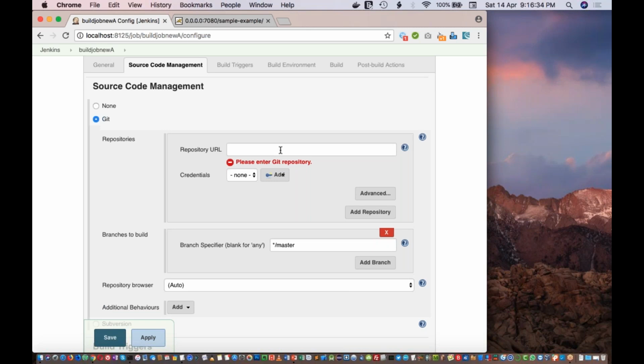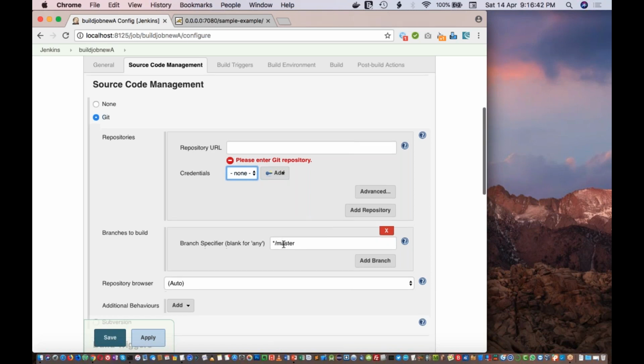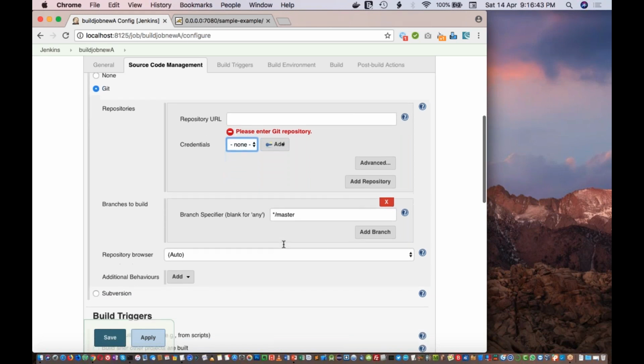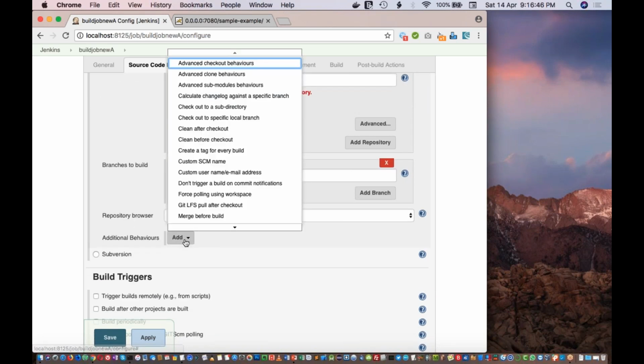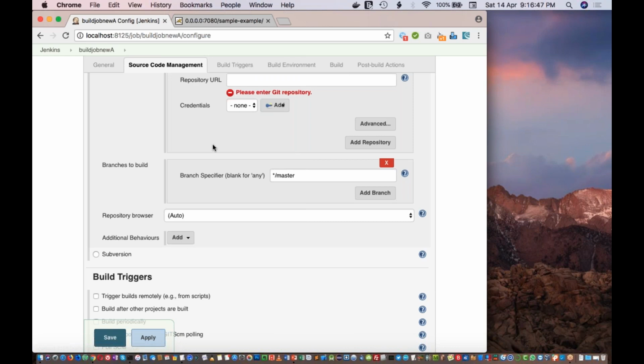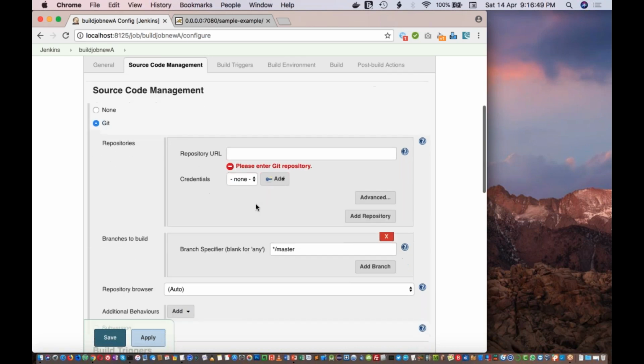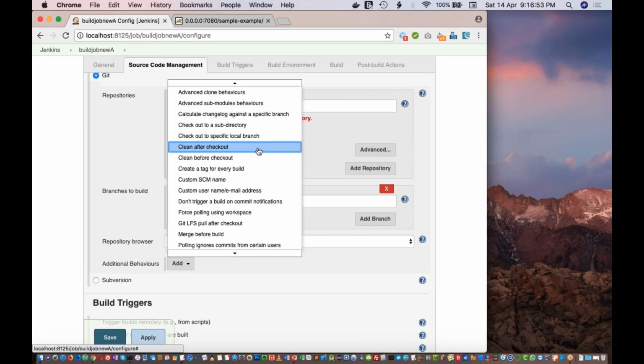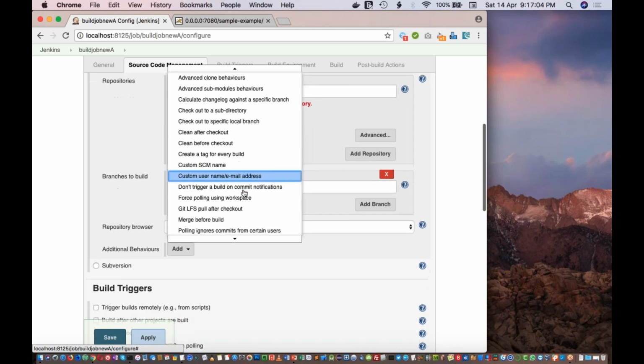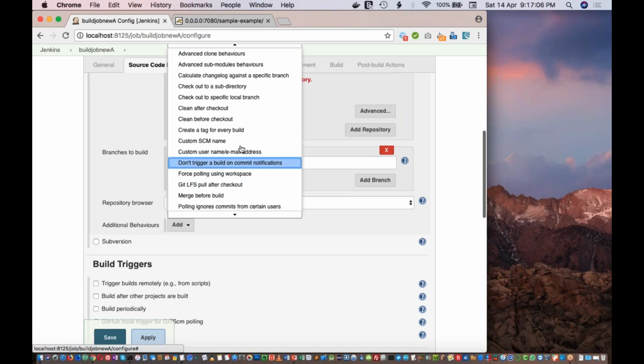If it is a public repository, then it's fine. Otherwise, you have to specify the credentials, like the key. You also have to specify the branch which you want to use. After you give the git URL, you have to add behavior. Here you can choose things like clean before checkout, or checkout to a subdirectory, which will check out that particular git repository to a subdirectory. Then polling is also possible.